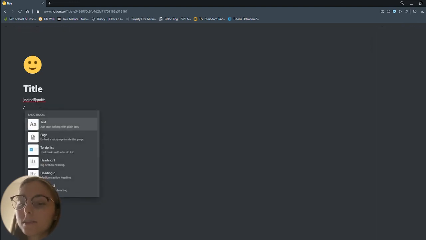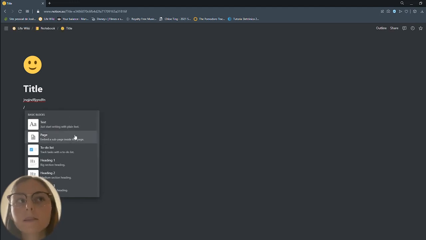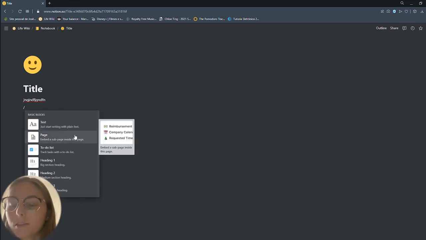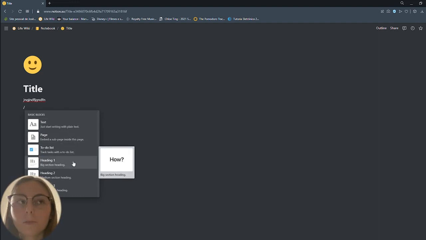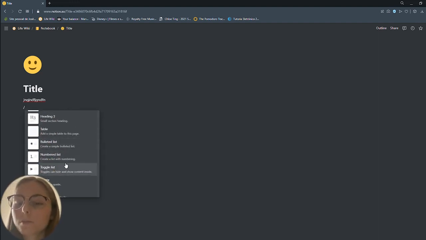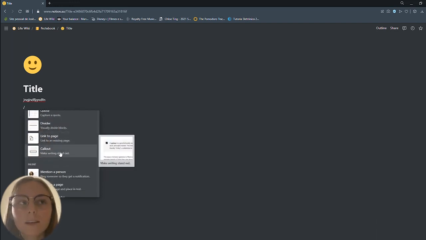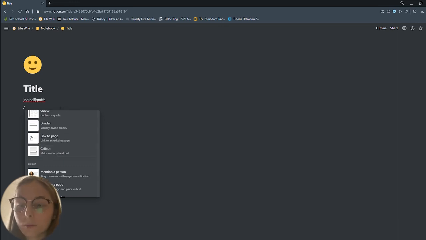So now let's type the command bar and I'll show you what's possible to do in here. So you can add text, a page within this page, headings, a bullet list, quotes, dividers, links to pages, and callouts to make something stand out. These are like the basics. When I do my class notes, I just keep it simple because I want to prioritize time over aesthetics.